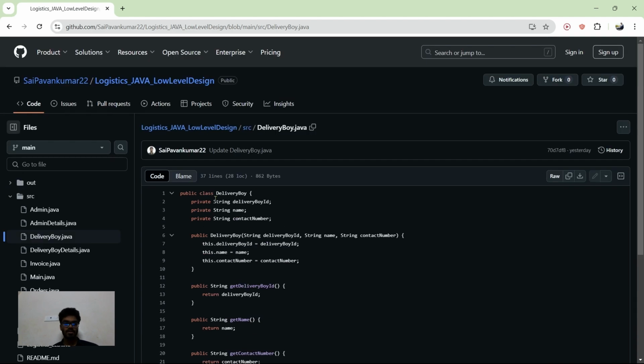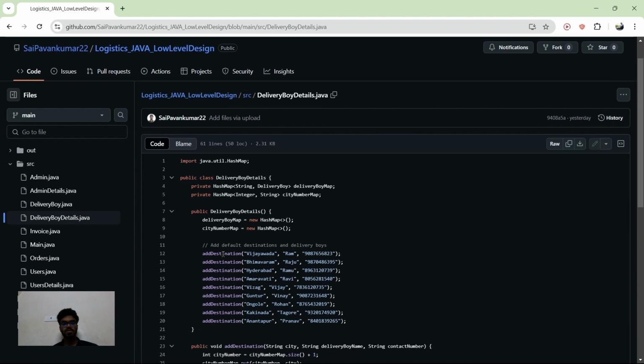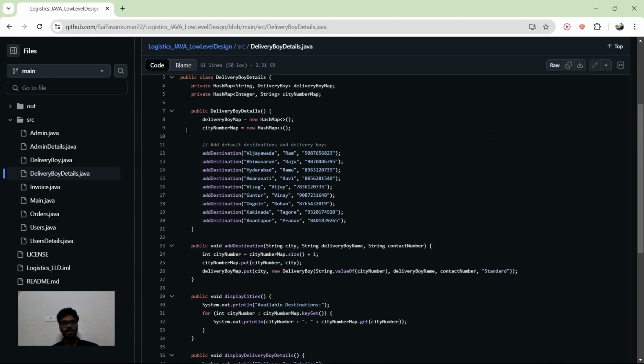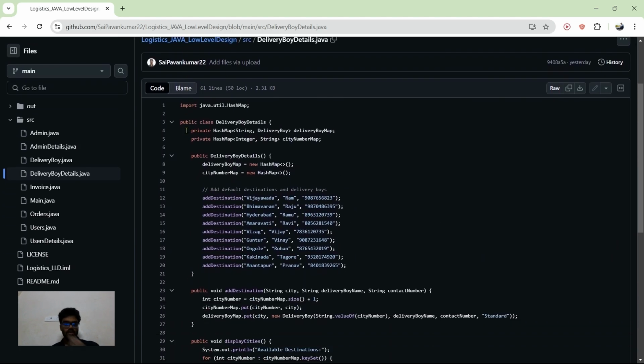Okay, that's all. Now I will explain the DeliveryBoyDetails.java class. This is the file and this is the entire code in that class. Now I will explain the workflow of this code.